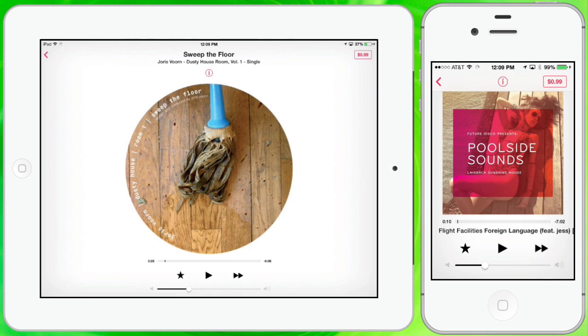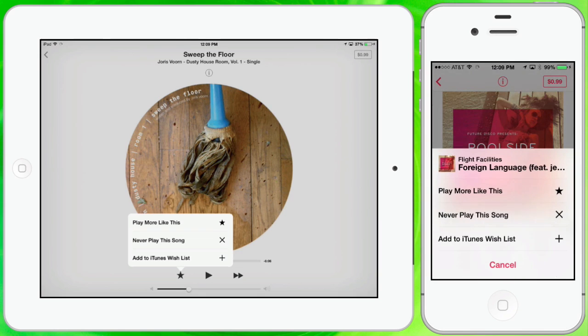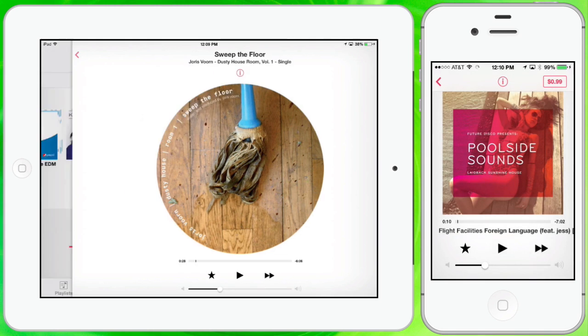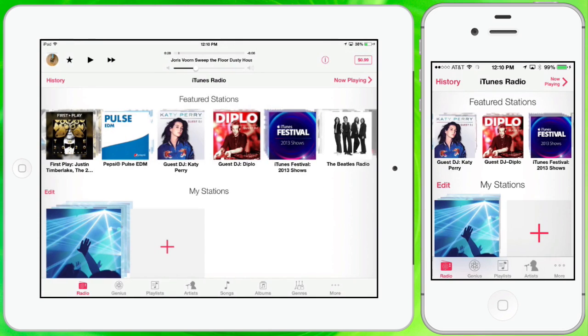And you'll notice on the bottom of both devices, you have the star icon, so you can choose to play more songs like this, now that we have the station set up, or never play the song, or add the song to an iTunes wish list. So I'm going to go ahead and do that on the iPad. But you notice on the iPhone I have a different song, so that same song is not going to be added to my wish list, at least I don't think.